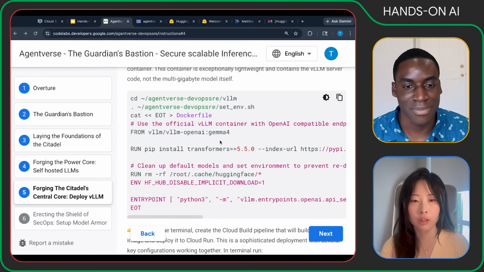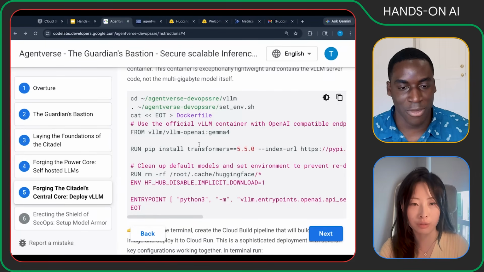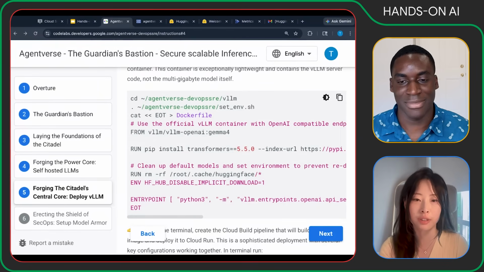Yeah, how do we know the right transformers version for this Gemma 4 vLLM, or how do we change it for a different model?